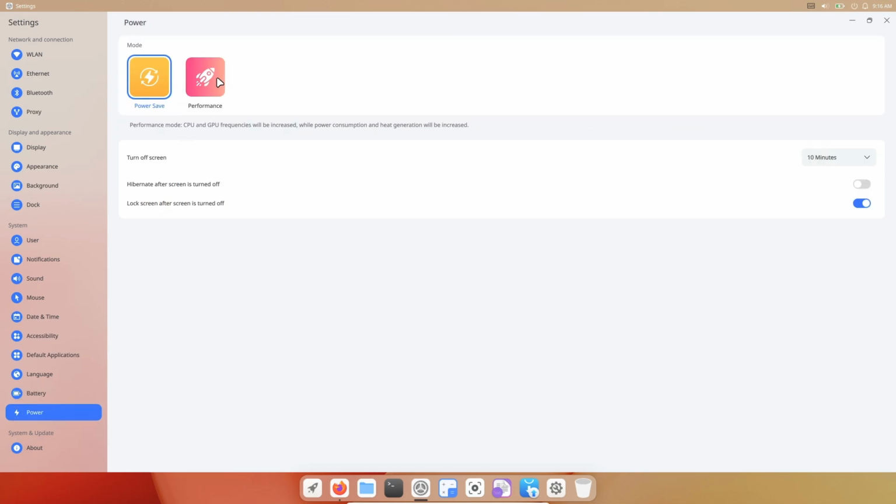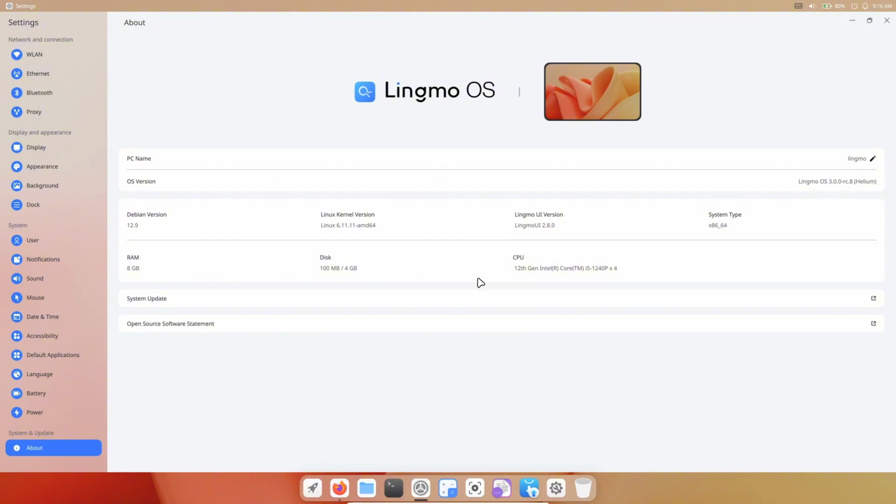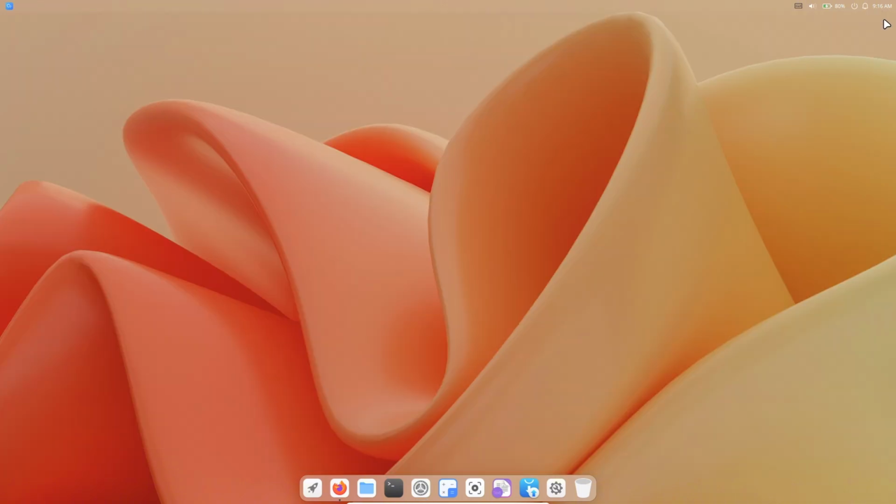And let me go and put it on the performance mode. And about the battery, I'm going to show the percentage here. So it's going to say 80%. About this section, we already saw everything. And what else do we have? Let me go to the official website.